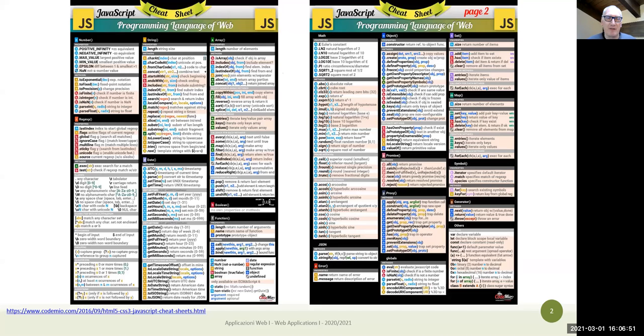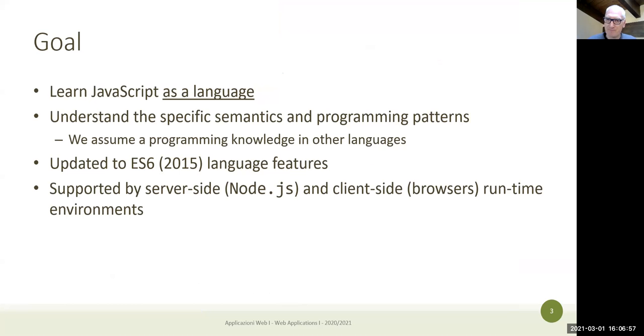There are several of them on the internet, so I just selected a couple of them just to have something with colors to put in the slides. Our goal here, as I mentioned, was not to learn how to script our page, but to learn a language. So we'll do the first step to JavaScript as a language, and especially we are targeting the modern features of JavaScript.